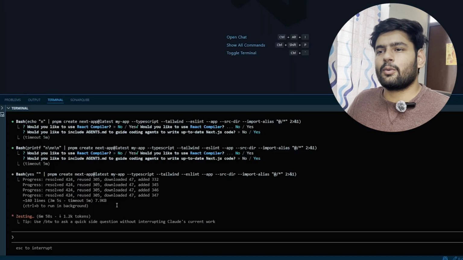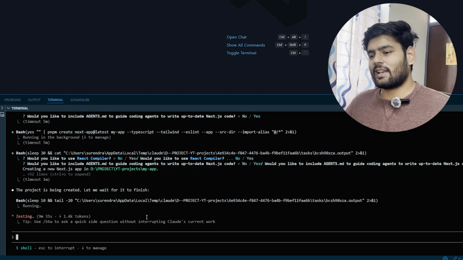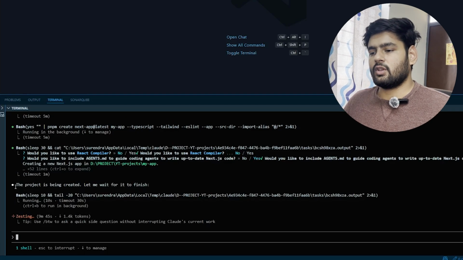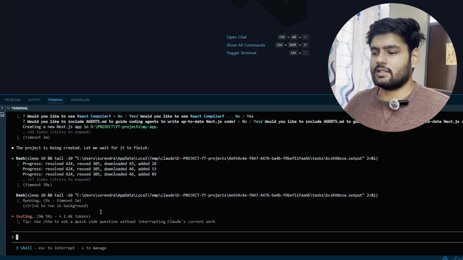So we can see that our project is initialized and working. And after that, we will do all the changes as required. As you can see, Claude is done with creating the project, and it also wrote down that the project is being created. Now it's completing all the other things.